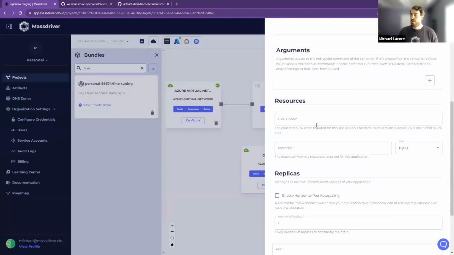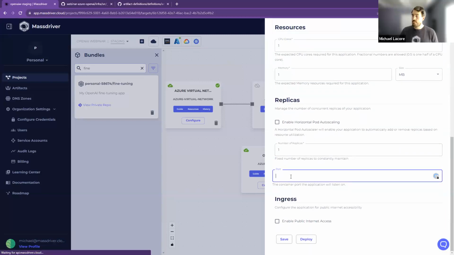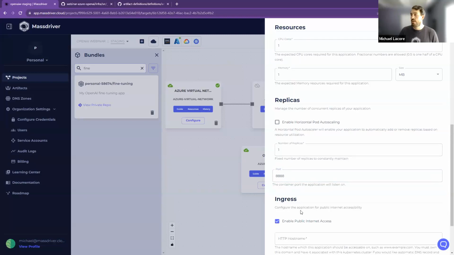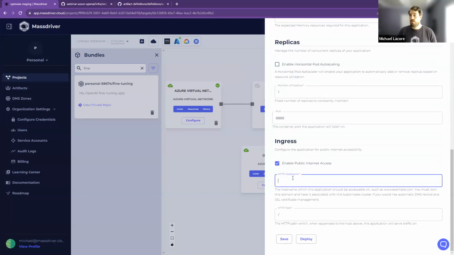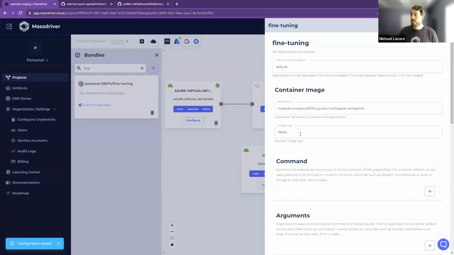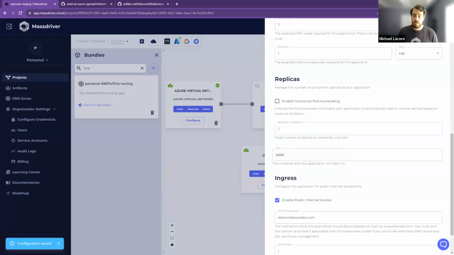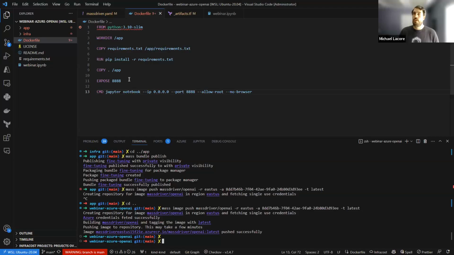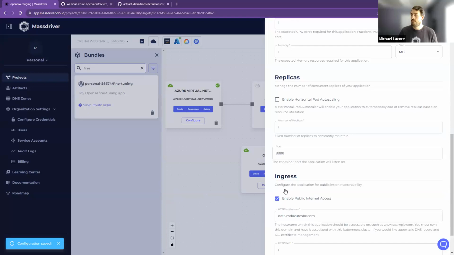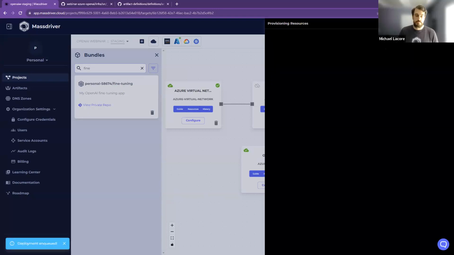You can scroll down a bit. We need to add some resources. So this is going to be a pretty small notebook, not very large. I'm going to add 1 core and 1 megabyte of memory. We're going to set our port to 8888. And then we're going to enable public internet access. We'll call this data.nd@azuresvx.com. And let me confirm the port here real quick. I'm going to do that by switching over to VS Code briefly. Yep, I'm exposing port 8888. So that's what I want to use. And then we'll click deploy.